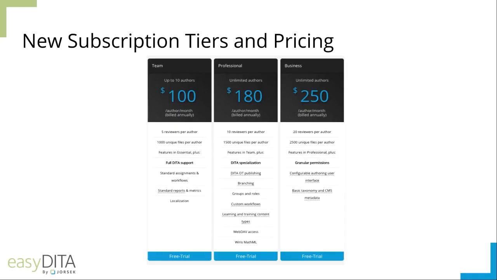So the new pricing model is going to have 5 different tiers. The SaaS tiers that we're looking at right now are team, professional, and business. So it's user-based pricing. There's no base price as there is with our current subscription model. The pricing will include a number of reviewers per author, depending on your tier, and a number of unique files per author, depending on your tier. Those unique files will be grouped together.